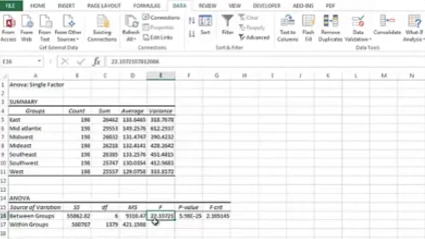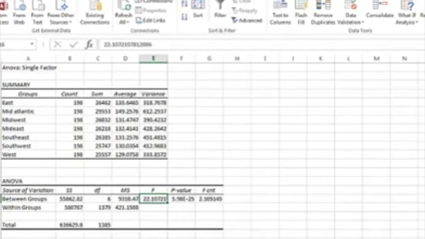22.10. So if the F statistic is greater than the critical F, then again you would reject the null. If the F statistic is less than the critical F, then you would not reject.